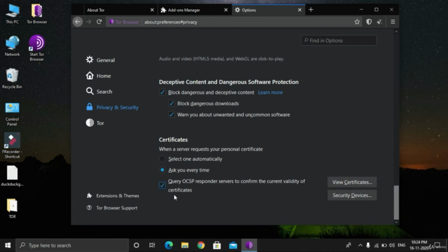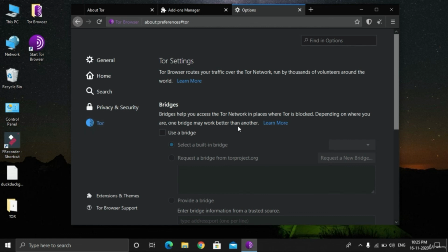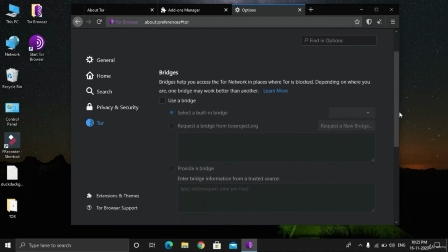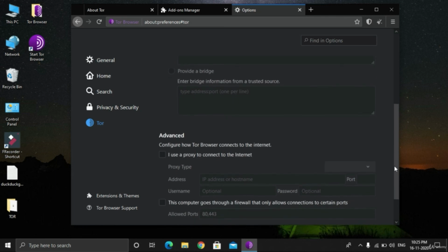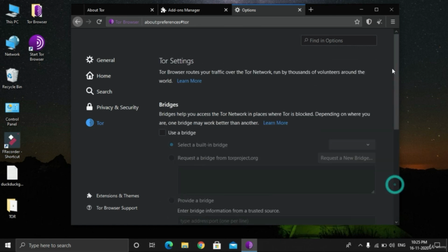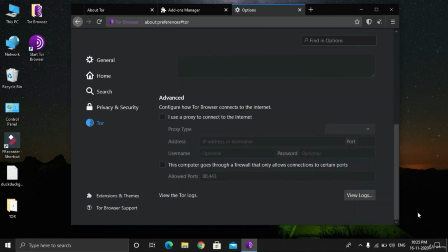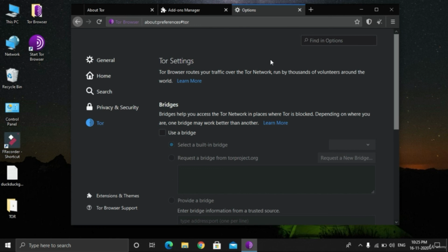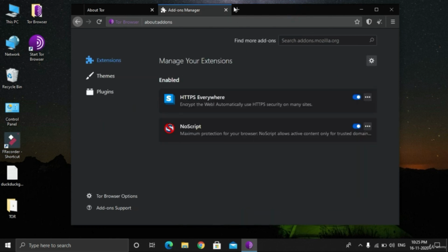Query OCSP responder servers, okay. So it's Tor settings, use a bridge, okay. If in your country Tor is banned, you can use bridges, but here it is not, so we are not going to use it. Advanced, no need to do anything here in the Tor section, but the privacy and security settings were kind of important. So these were the settings of Tor browser. Actually, the settings we discussed right now are very important. Okay, so let's see the DuckDuckGo browser.